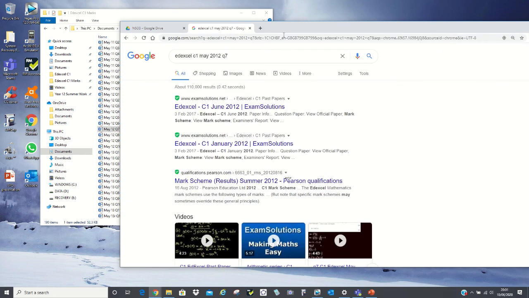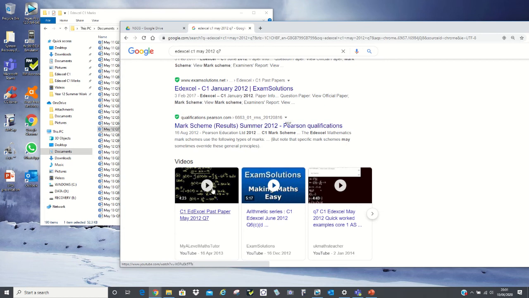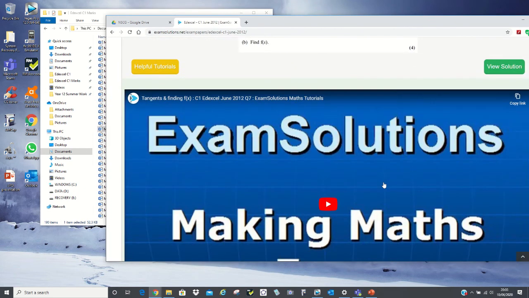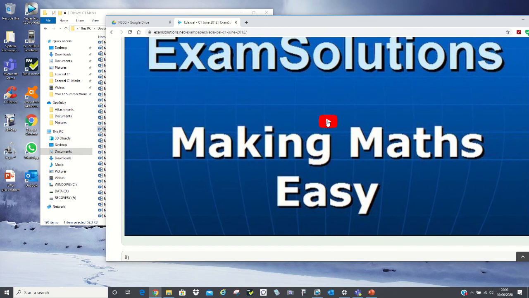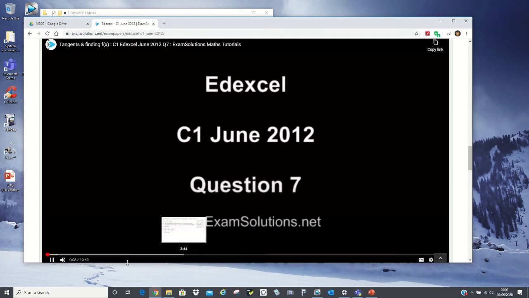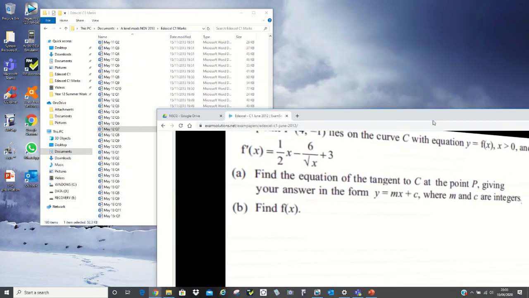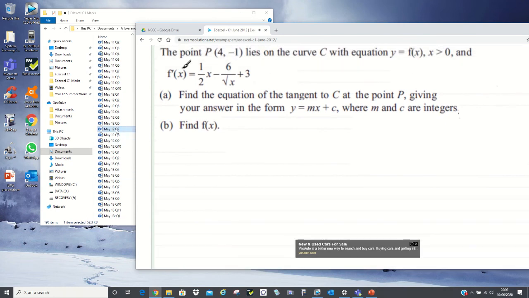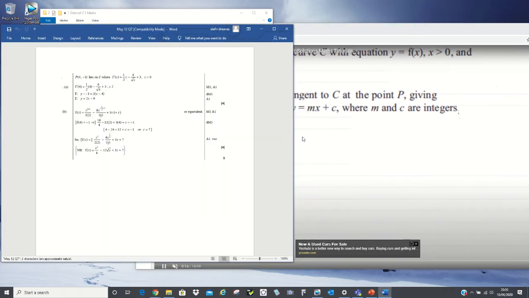One of the results is exam solutions, and we have other people who've made solutions that they want to demonstrate too. C1 Edexcel June 2012, question 6, that one, and this one is question 7. There you go. So view the solution, and it takes us to his website, the YouTube video that was made, and it takes him 10 minutes 49 to answer this question, which was 8 marks.